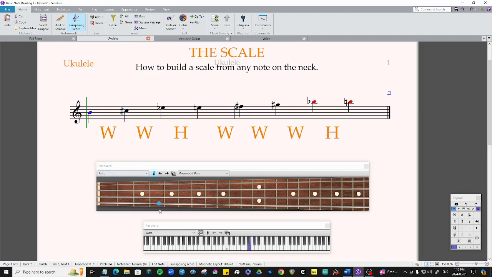You can go back now and figure out what notes they are if you want, or what note you started on. So this is the G string, and so G, G sharp, A sharp, B. So that was B.